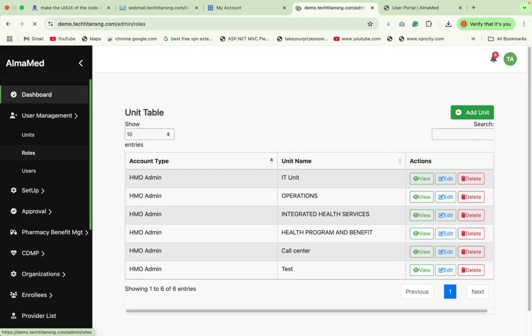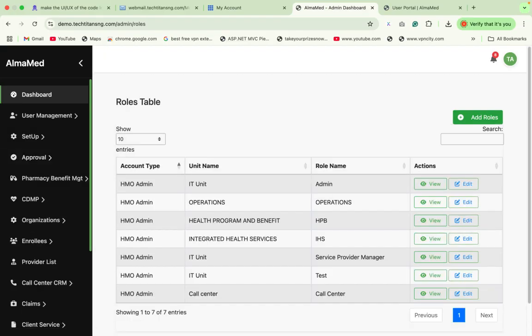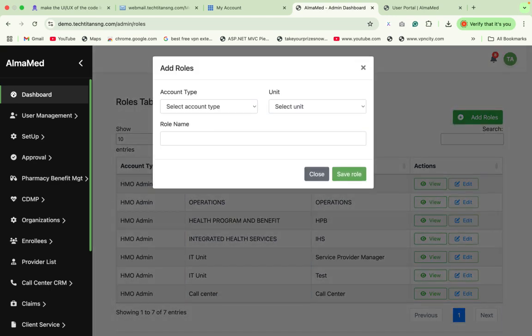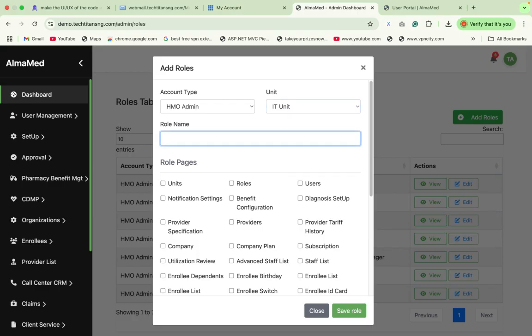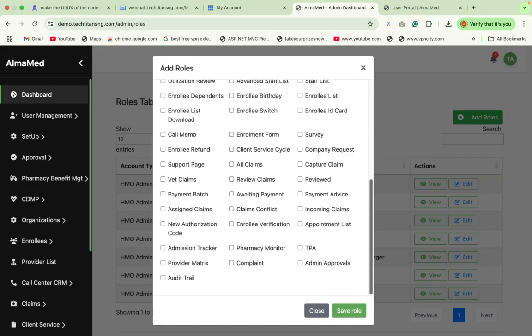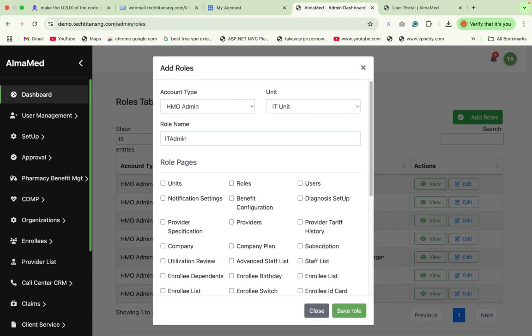Then for roles, you can also add roles. Here you add new roles. So these are all the roles that we have available. You can come here to add a new role. You pick your account type as HMO admin. Then the units, you can pick any of these units, IT. Then you give it a name, you can call it IT admin. Then here you pick the pages. So you see all the pages we have on the application. Those are the pages that you want the role you are creating to have access to. Once you select any page, the role will be able to access the page.